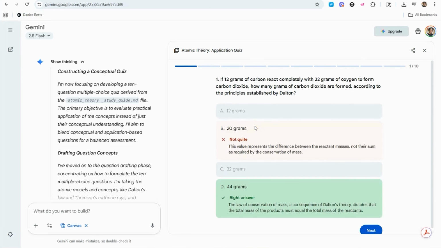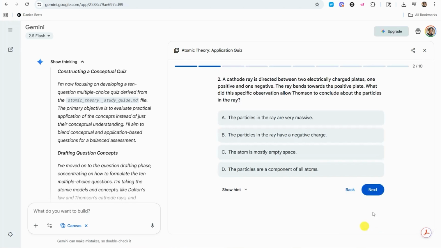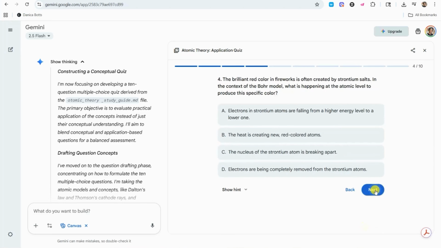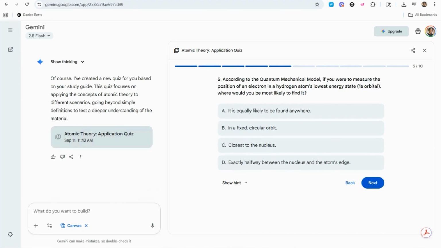All right, I didn't get it right, but it gives me feedback here about why this is not right, and then why the correct answer is the correct answer. And it's like that for the rest of the questions. So this is a great start to helping me understand these topics. I'm loving all these resources that it created for me.